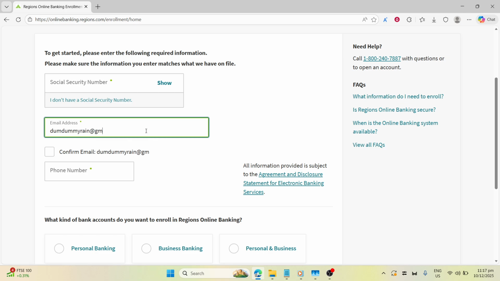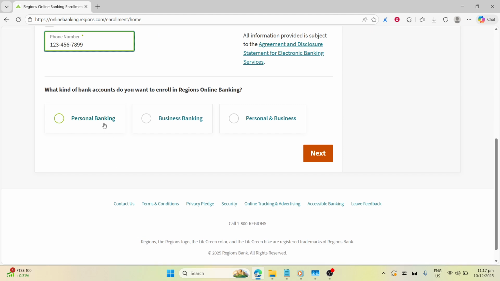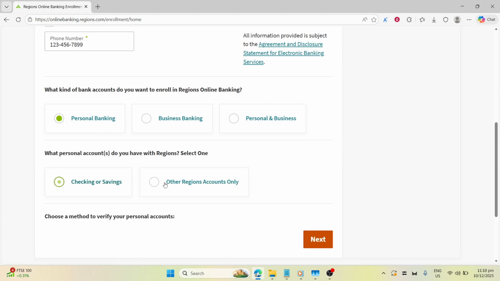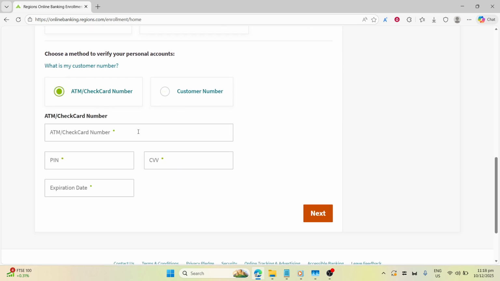Next, you'll provide identification information so the system can match you to your existing accounts. Be prepared to enter your full social security number and the phone number associated with your account. You'll also indicate what kind of account you want to enroll, such as a checking or savings account. Finally, enter the email address the bank has on file for you. Make sure everything you type matches your bank records exactly. Small differences in spelling or formatting can cause verification issues.